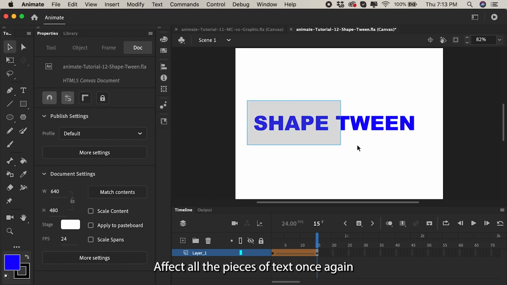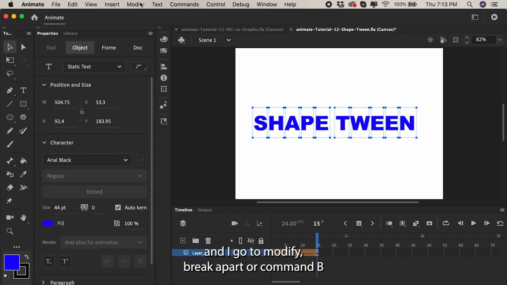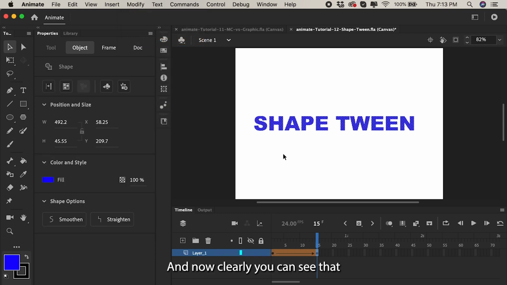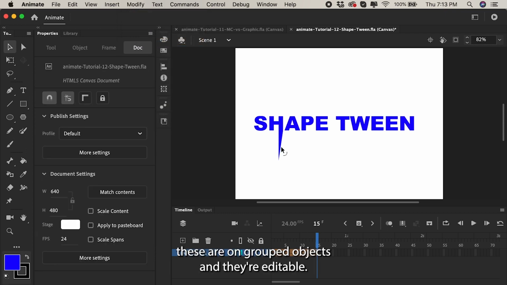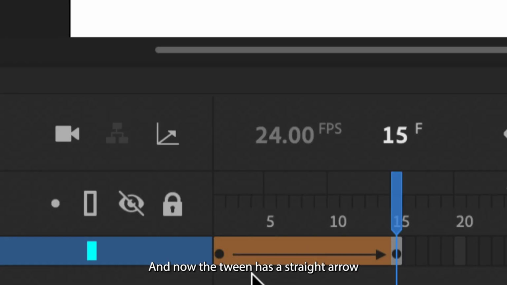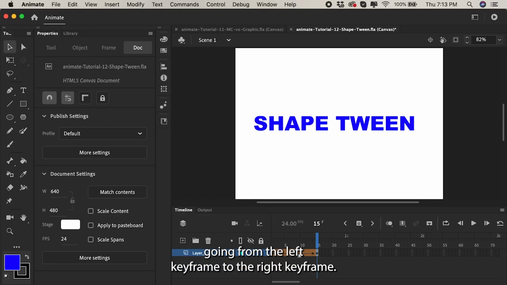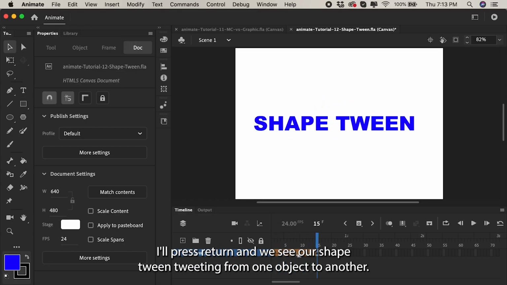I'll select all the pieces of text once again, and I'll go to Modify, Break Apart, or Command B. And now clearly you can see that these are ungrouped objects and they're editable. And now the tween has a straight arrow going from the left keyframe to the right keyframe. I'll press return and we see our shape tween tweening from one object to another.